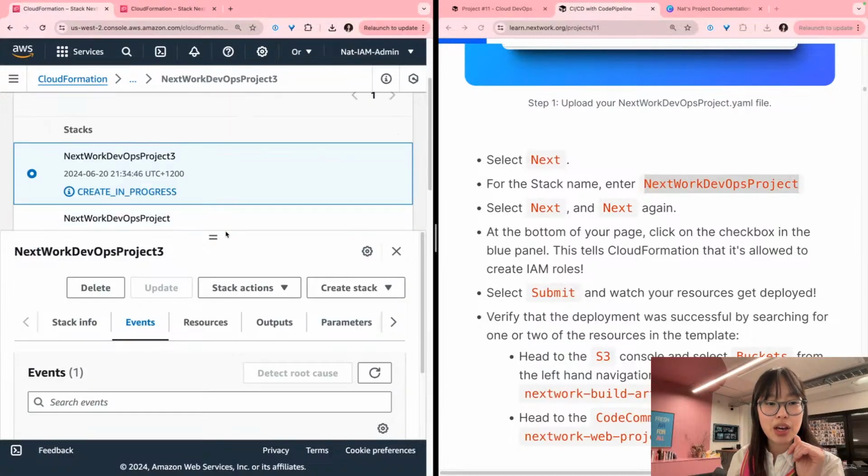And there we go. Now our CloudFormation template is being deployed, which means that the services defined in our CloudFormation template are now getting created simultaneously, at the same time, for us.